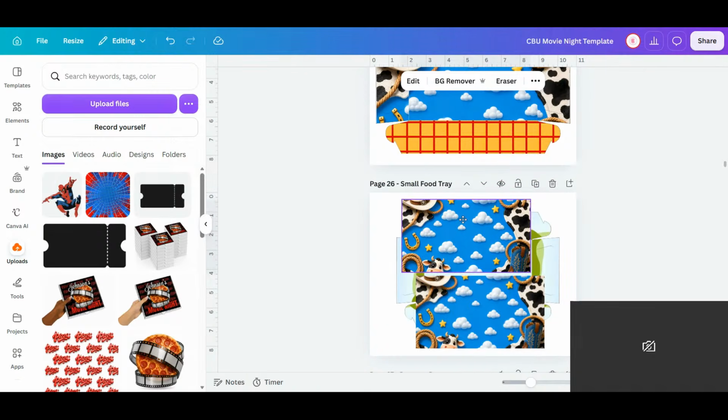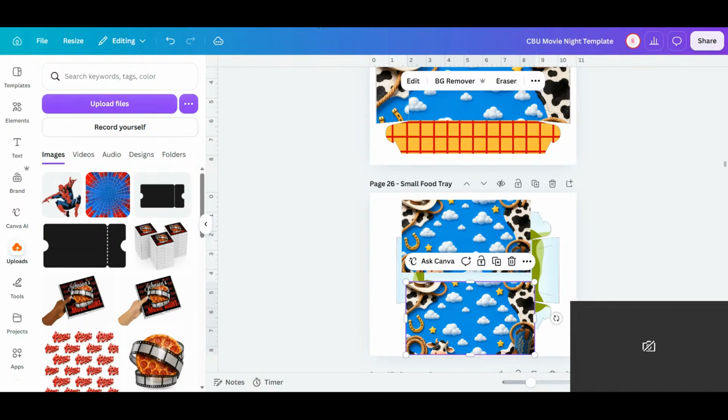No. Oh. Why is my drag and drop not working for this one? Let me duplicate. Let me refresh my screen.